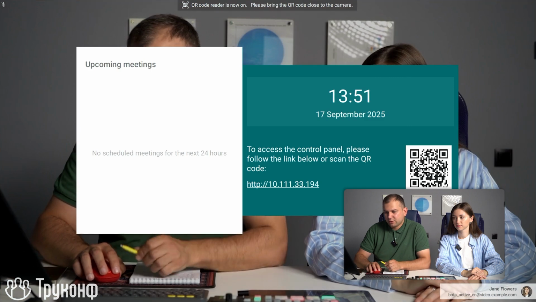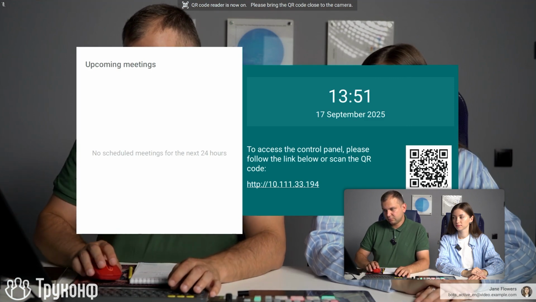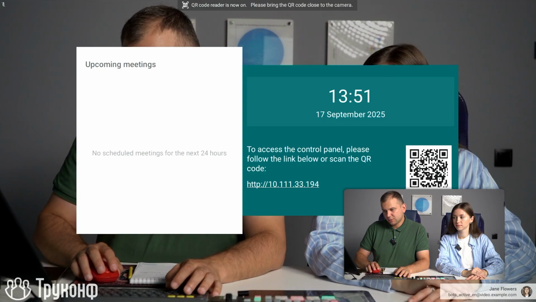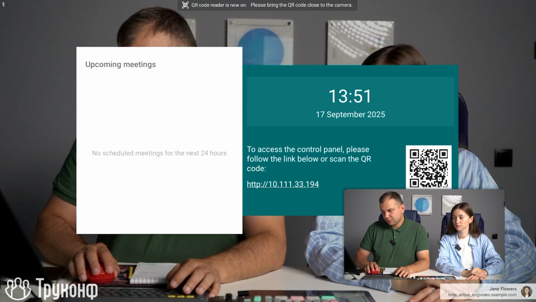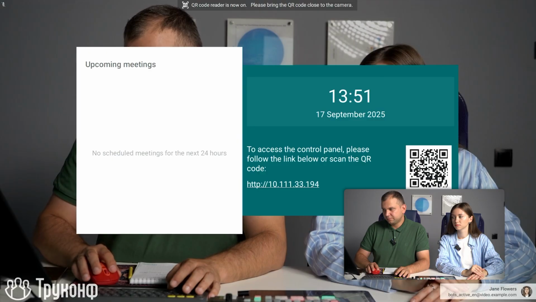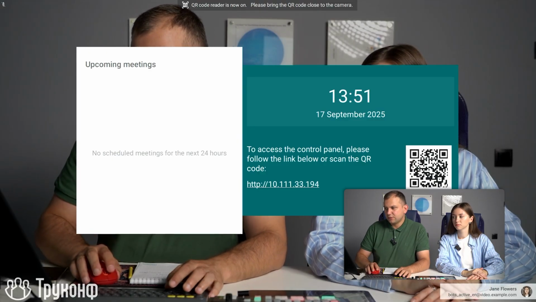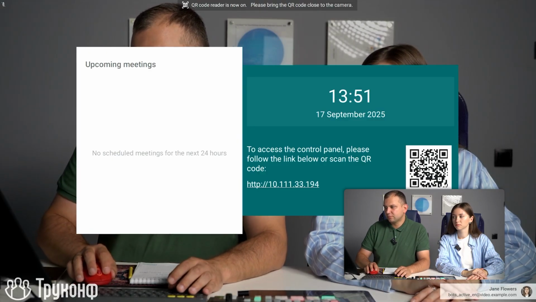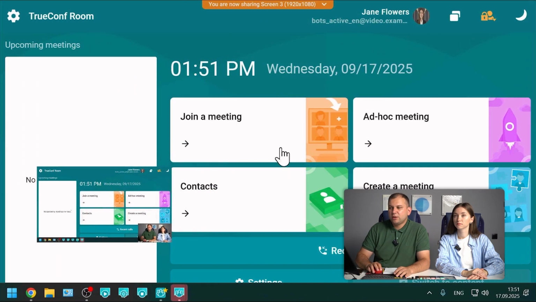I'm going back to the control panel. So this is the control panel. So now, if we start a conference, two videos will be sent to the conference from our endpoint.